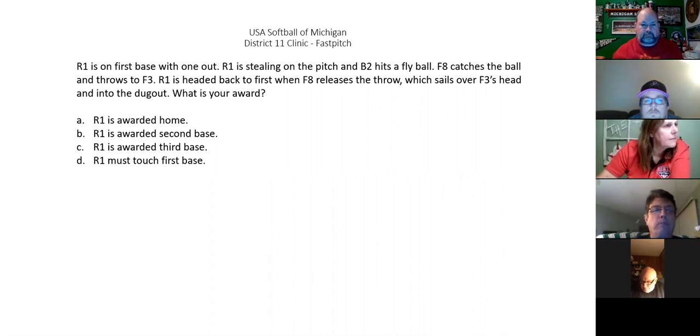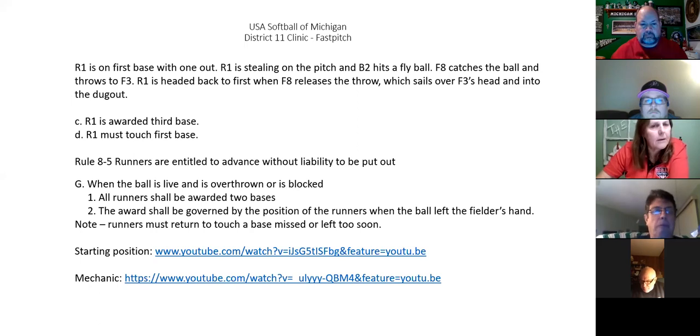C. Anybody else? I think it would be C. All right. Agreed. But there's one other little detail there. It's actually C and D. R1 must continue to first base, touch first base before she can advance to third.